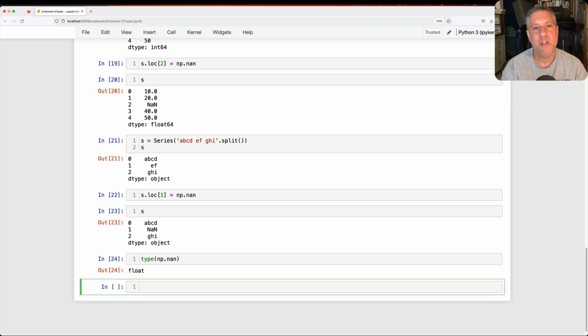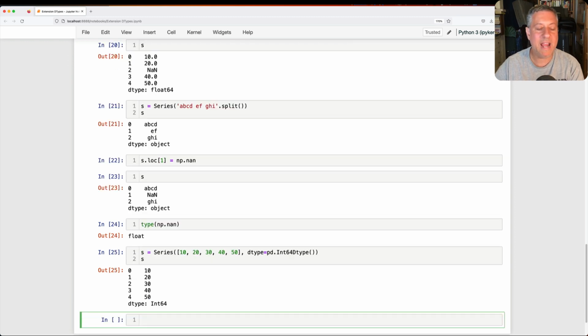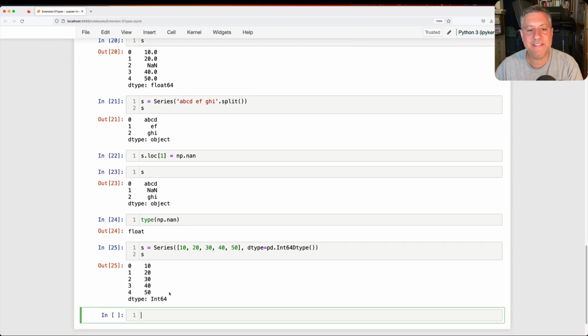How can that be? So it turns out that when I say s equals a Series of 10, 20, 30, 40, 50, the default dtype is indeed still going to be the NumPy type, but I can change that. I can use some of these extension types that are now available in pandas. So for example, I could say dtype equals pd.Int64Dtype. That's Int16, doesn't really matter, but I'll make it 64. And look at that. The dtype is now Int64.